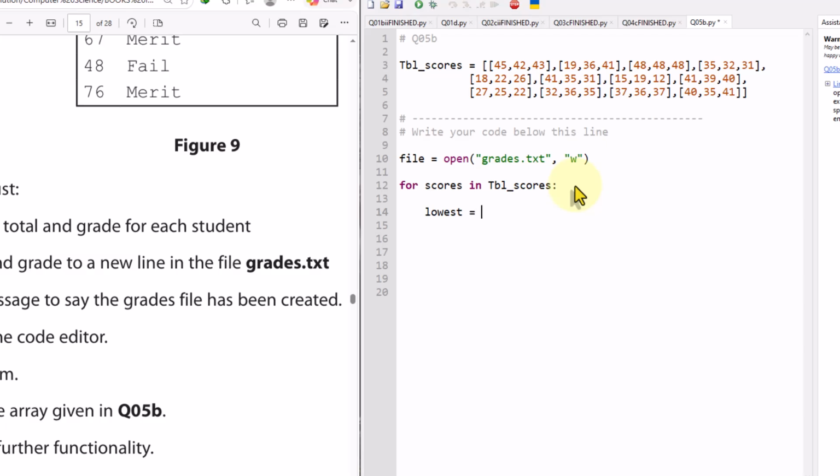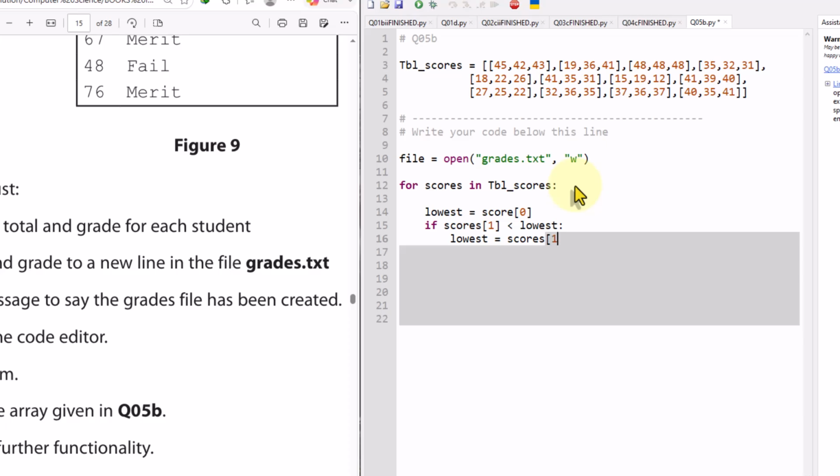Which one is the lowest? Lowest is equal to scores index 0. Let's store that first there. Okay, so if scores index 1 is smaller than lowest, then what? Lowest has to change. Lowest is equal to scores index 1. And the same thing I'll do here.